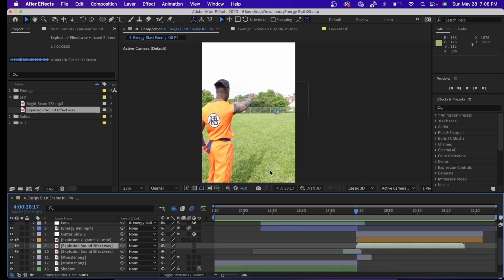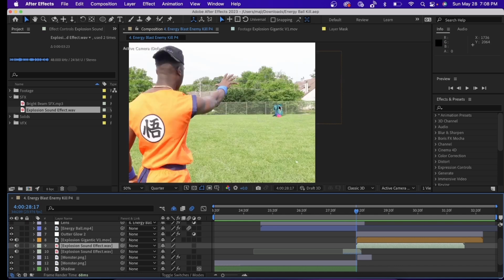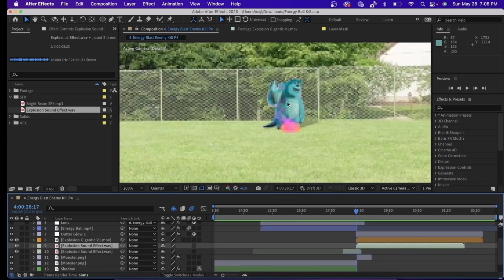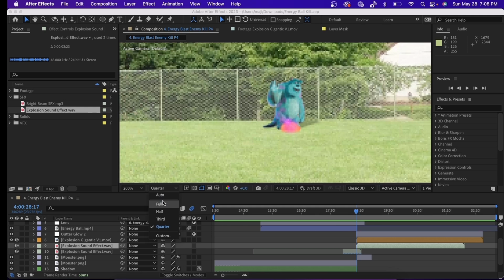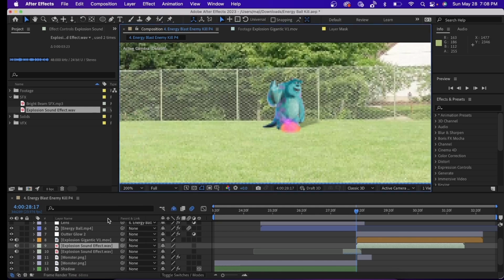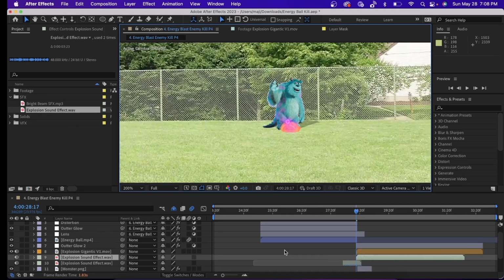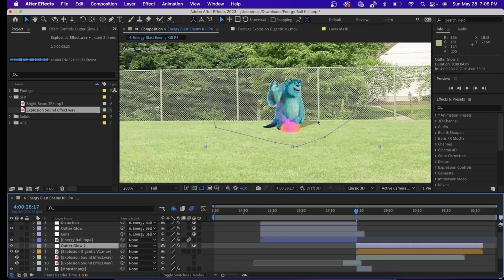Now remember, if you guys have purchased a lot of the dust and all those explosion elements, feel free to add as many things as possible. So I'm going to hit Command S to save the current progress, change the quality back to full. And what I can even do is, you see this distortion?